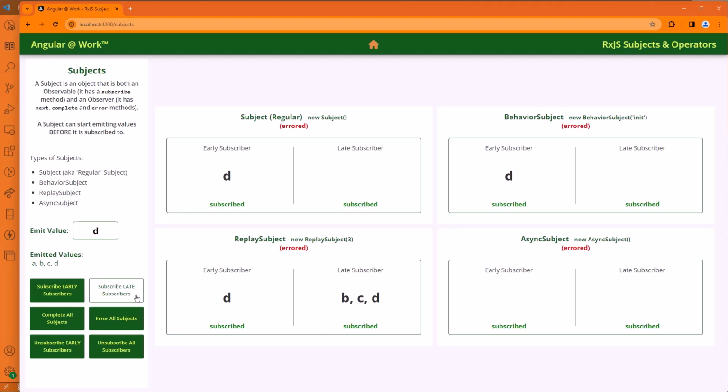And notice what's happened with the replay subject. Even after the replay subject has aired, it still replayed those last 3 values, even after airing. And that's not true of any of the other subjects. Not even the behavior subject will emit the last value to its late subscriber after it's aired. Only the replay subject does that.